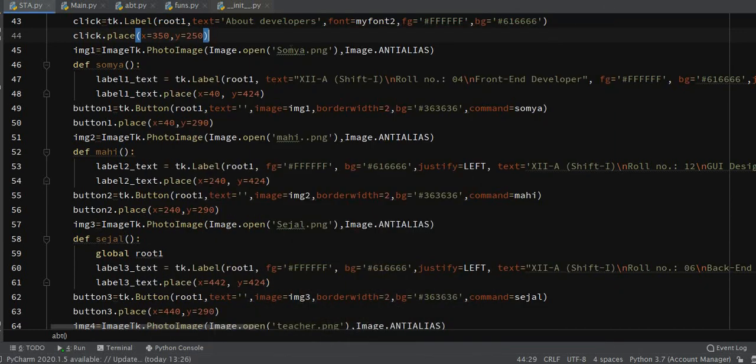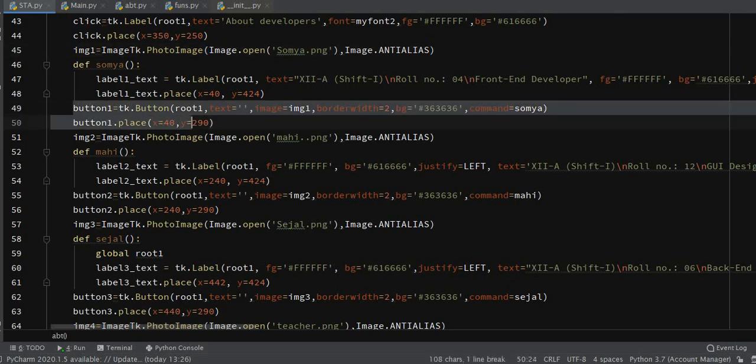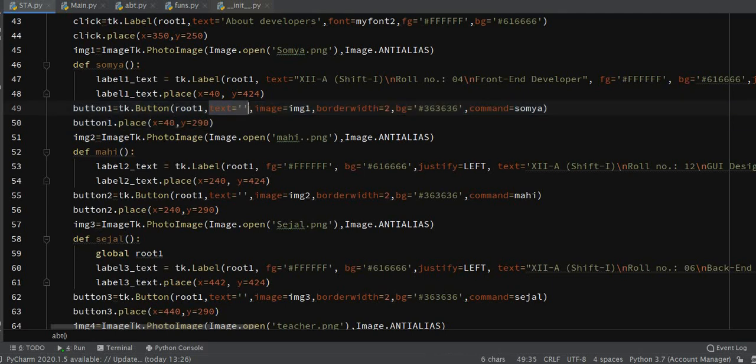So the basic statement: you have to first open your image, and use a suitable variable for that. Then the second step is to just invoke your button function again. Here the text is nothing, so you don't have to write anything for the text. And then for the image parameter, just assign it to the variable where you have opened your image. And then this is some configuration you can do with your button.